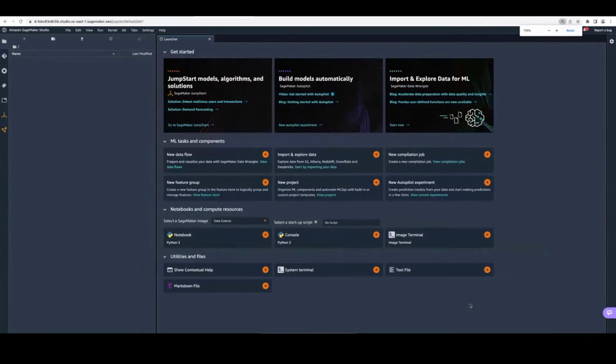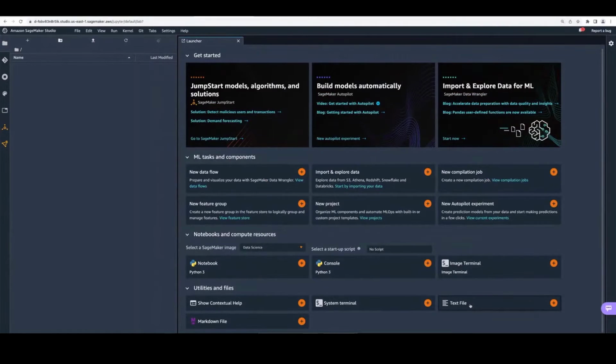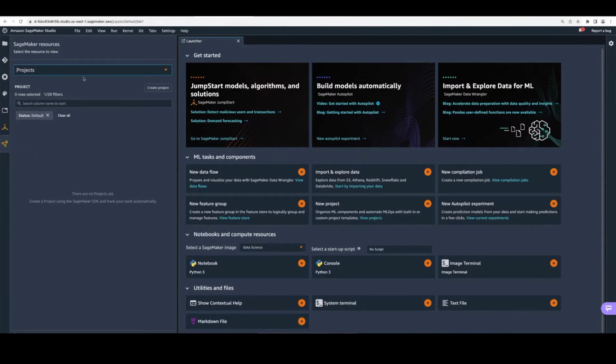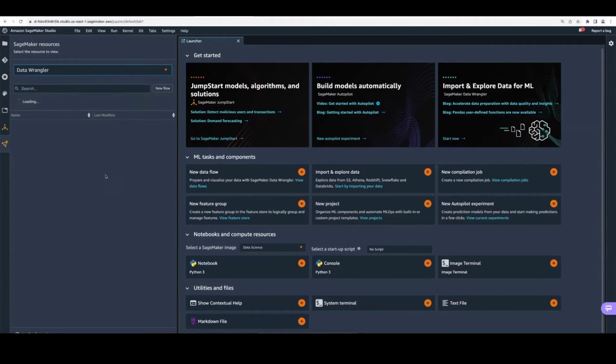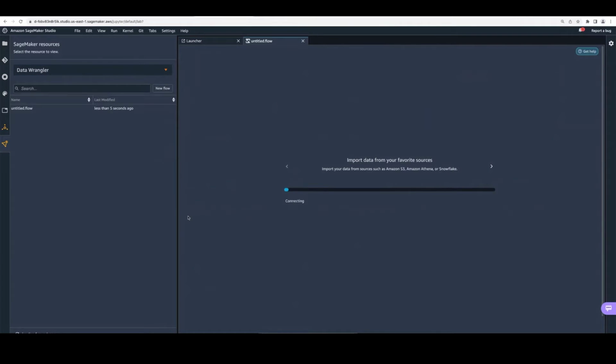Let me make it a little bigger font. On the left-hand side, there is a vertical menu with different options, and we are looking to go to the very last one, this little triangle. So I'm going to click on that. By default, it brings you to projects, but we're going to change that from projects to Data Wrangler. One other thing we need to do is click the New Flow button. That will begin the initialization process for Data Wrangler.